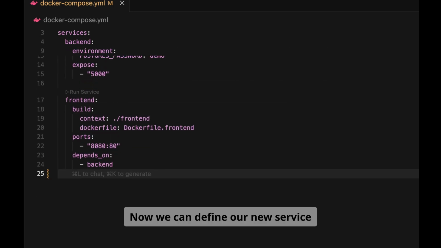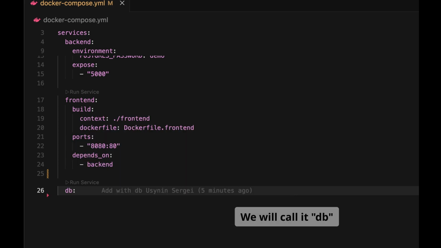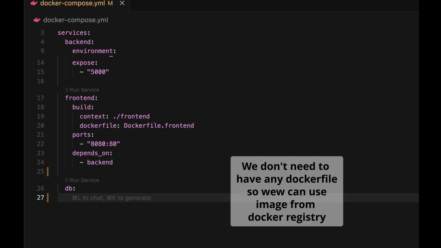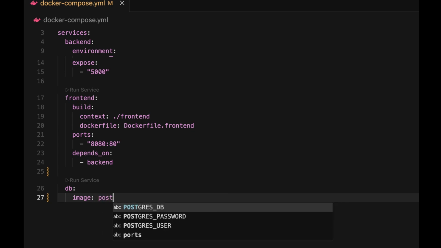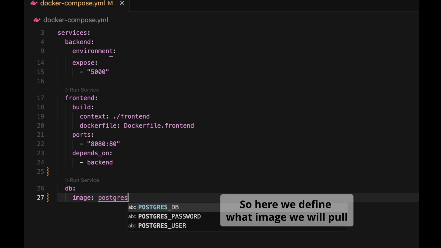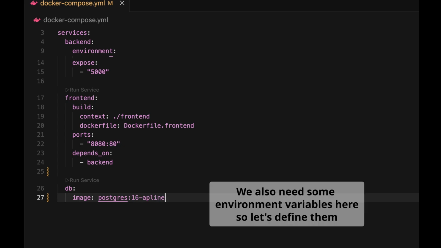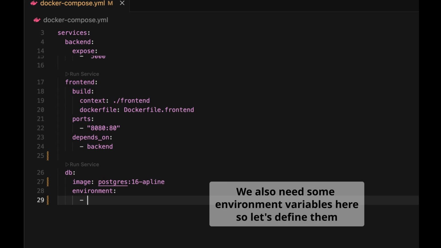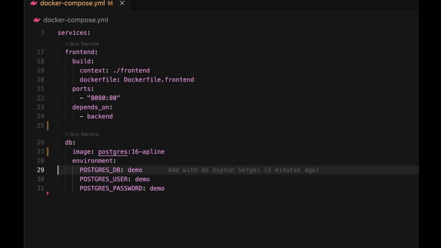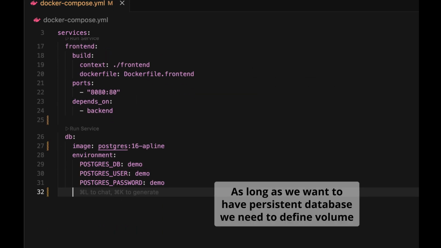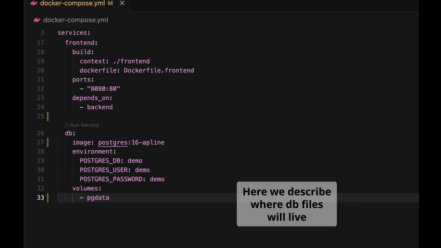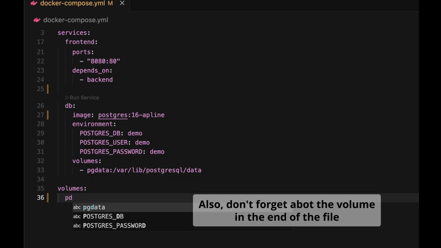Now we can define our new service. We will call it db. We don't need any Dockerfile, so we can use an image from the Docker registry. So here we define what image we will pull. We also need some environment variables here, so let's define them. As we want to have a persistent database, we need to define a volume. Here we describe where DB files will live. Also, don't forget about the volume at the end of the file.